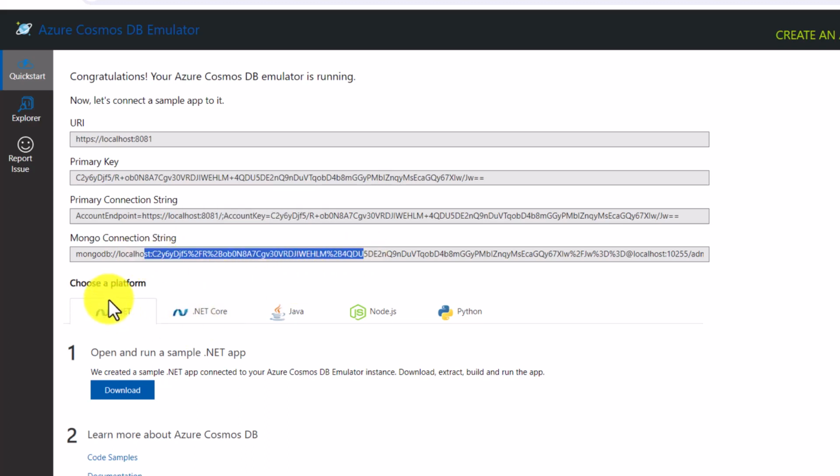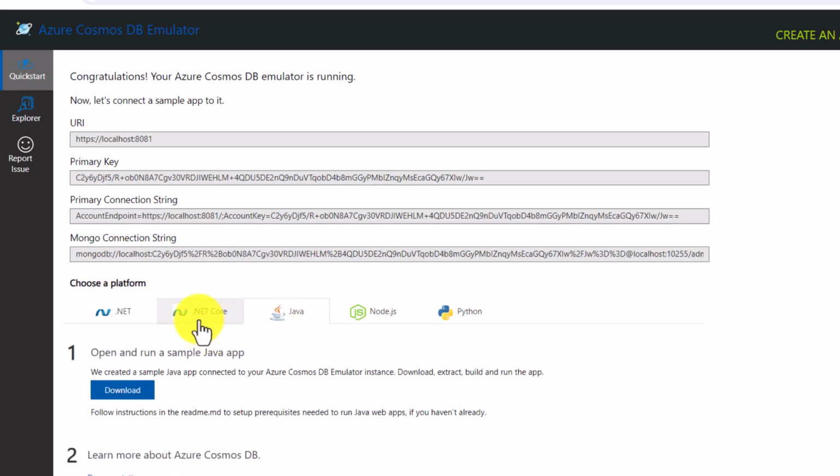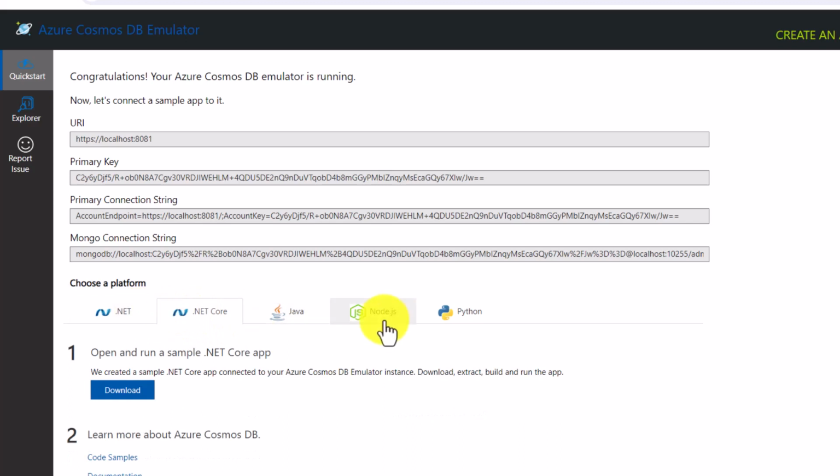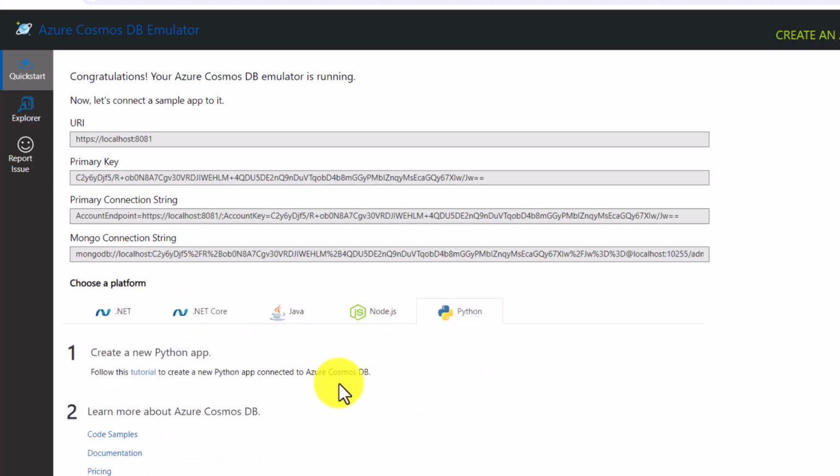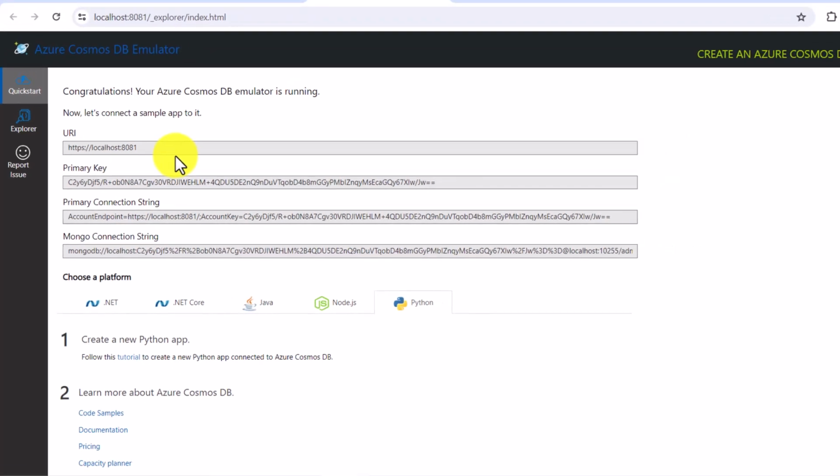After that, at the bottom you can see there is sample code for different platforms. There is code for Java, .NET Core, .NET, Node.js and Python. We are primarily focusing on Python. You can also refer to this. There is a documentation, code sample and tutorial for this. So this will give you the connection string, the URI, all those things which we are going to leverage to connect to this particular emulator.